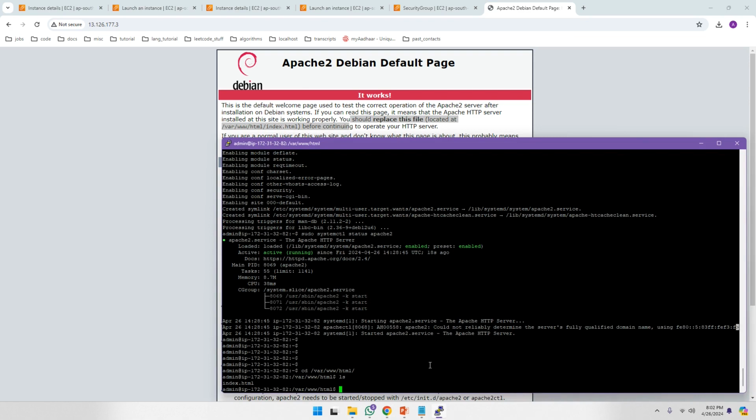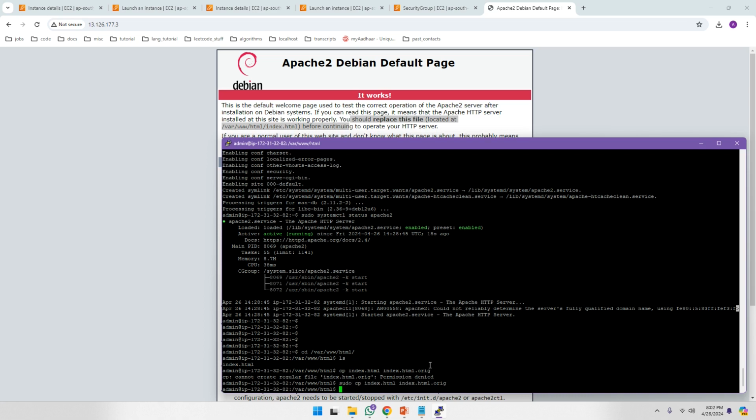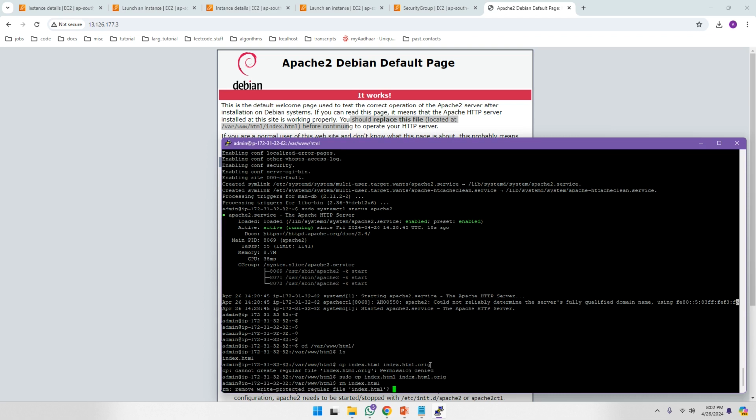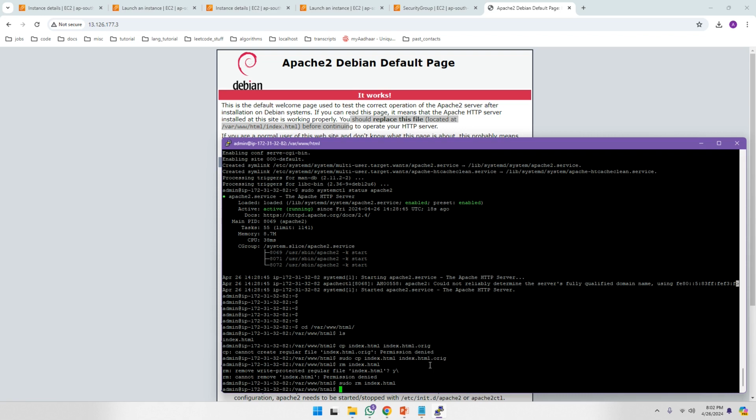Let's open up, I'm gonna copy this index.html to index.original. Alright, oops, sudo command, because this file is owned by root. Alright, now let's open up that file. Actually, let's remove that file. Remove index.html. Alright, yes. Oh, this is not gonna work because again I have to do this as sudo.